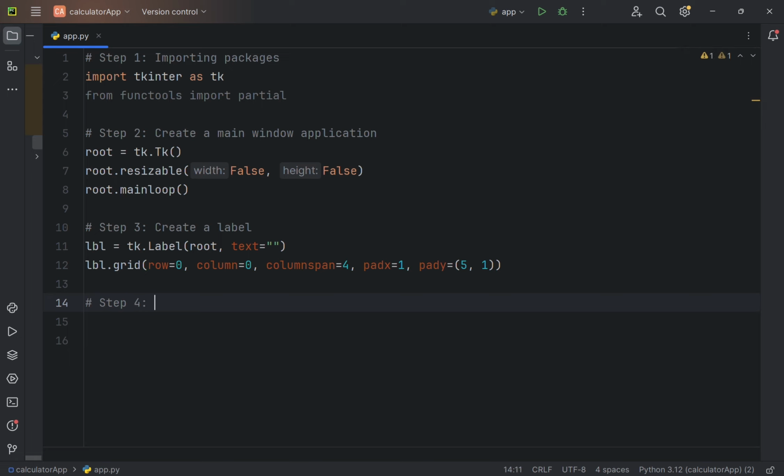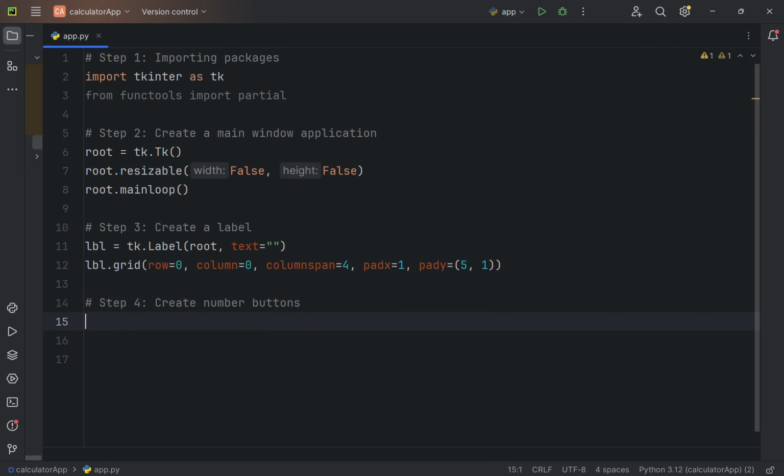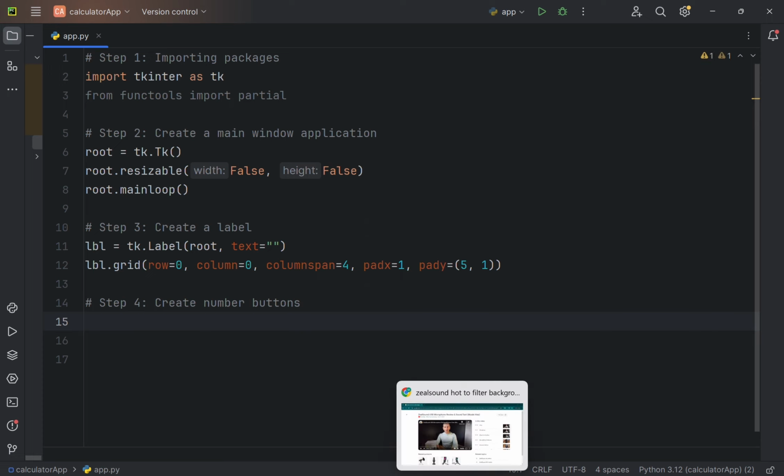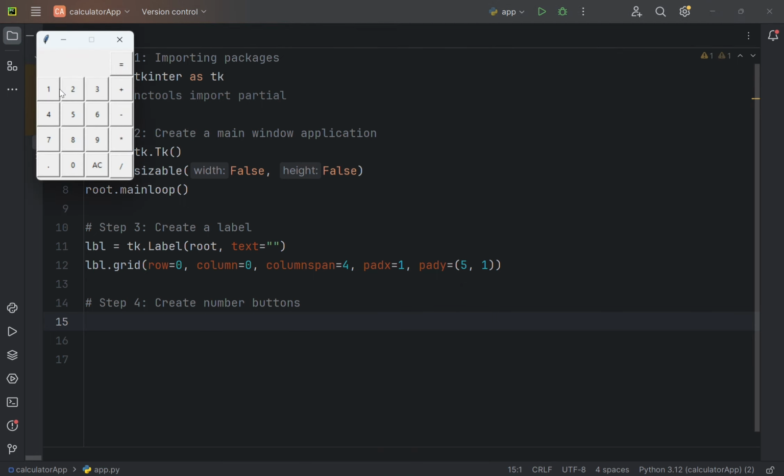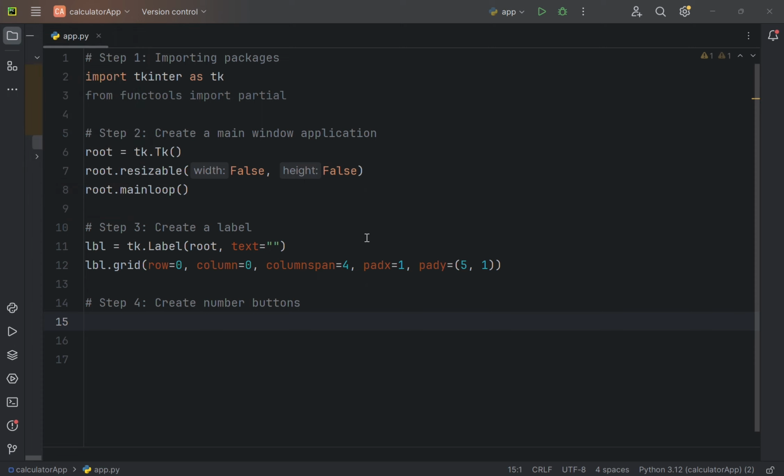In this step, we want to create number buttons. We had a layout of 3 by 3, as you can see here, for 1 to 9. I want to create this portion from 1 to 9, with 3 in the row and 3 in the columns. Grid works as row and column based, so we use grid in a row and column format. But we're going to get into that a bit later.